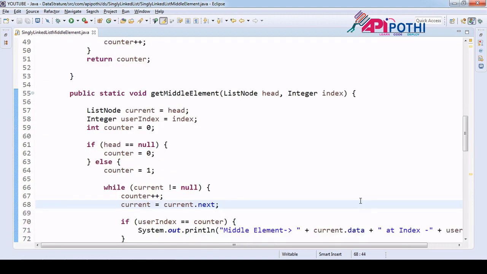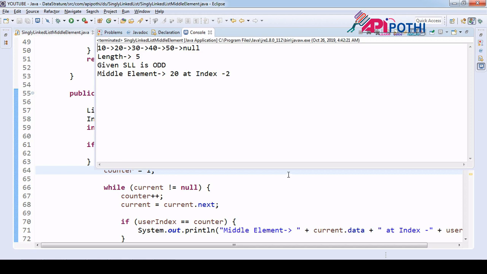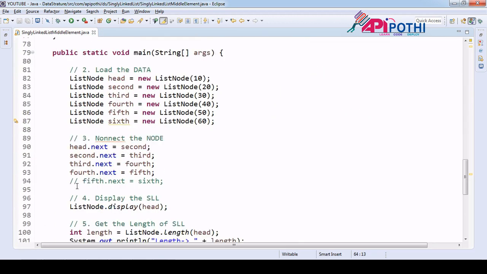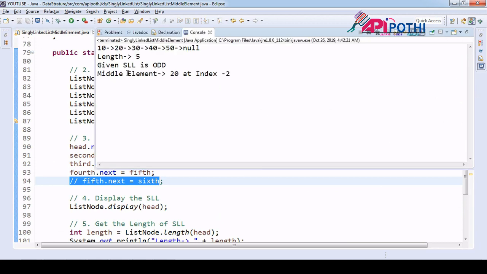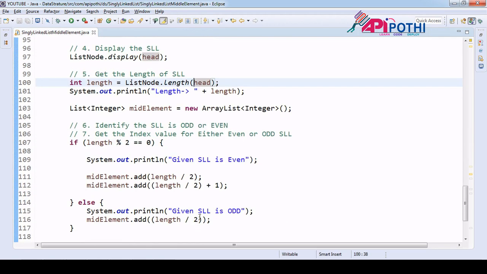Good. So if you run this Java application, you see your given singly linked list is odd. Why odd? Because I have commented out this node. Let's test for odd only. If it is odd, then your middle element is 20 at index 2. No, it should be 30. Why am I getting 20? Probably I made a mistake here. I should be having +1.